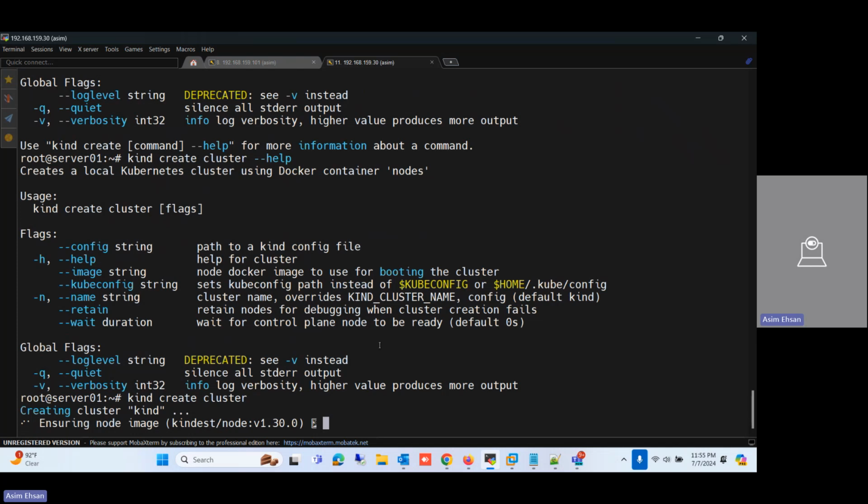So when I press enter, it is spinning up the container, and the image it is using is kindest/node version 1.30, whatever. So this is the image that contains all the required binaries to run a worker and control plane as a node. So it will set up a single node cluster, and you can see here that it will show whatever component it is installing and setting up in the cluster. It will take about a minute.